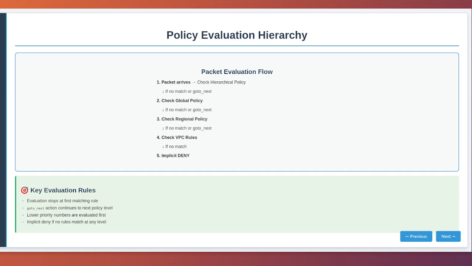The go-to next action is particularly powerful because it allows you to create policies that observe and log traffic without making the final decision. For example, you might have a hierarchical policy that logs all access attempts to sensitive resources but uses the go-to next action to allow lower-level policies to make the actual allow/deny decision. This evaluation order gives you precise control. Organizational security can't be bypassed, but individual teams still have the flexibility they need to operate effectively.